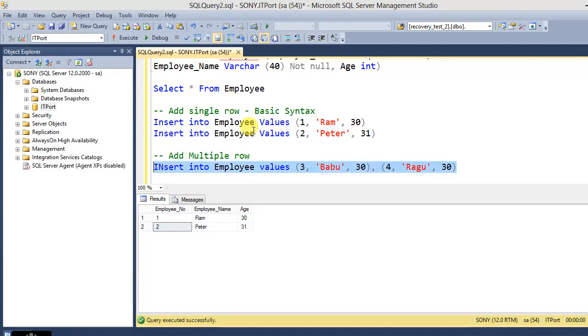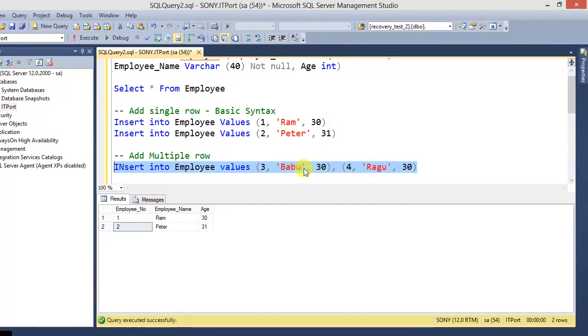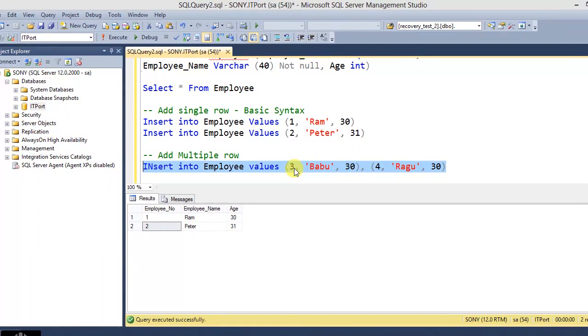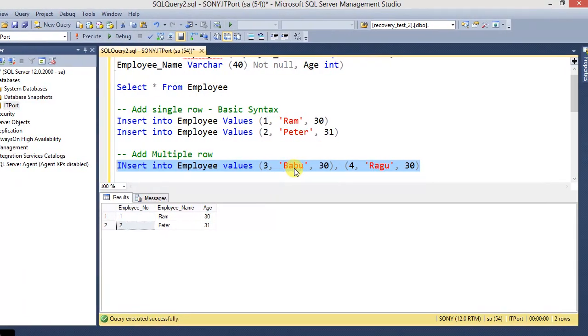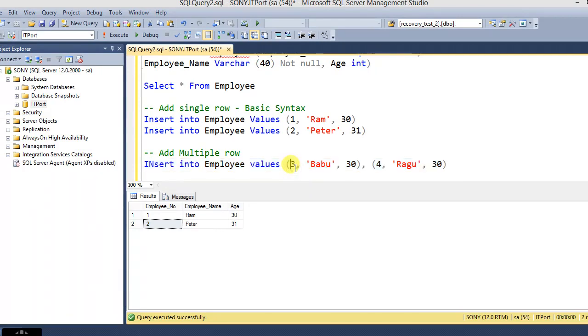So now execute this statement. Here we are going to insert two rows, employee number 3 and employee number 4. These are also in the same order in which the columns are created. So this is one row and this is another row, separated with a comma. This is the syntax to add multiple rows using a single INSERT INTO statement.